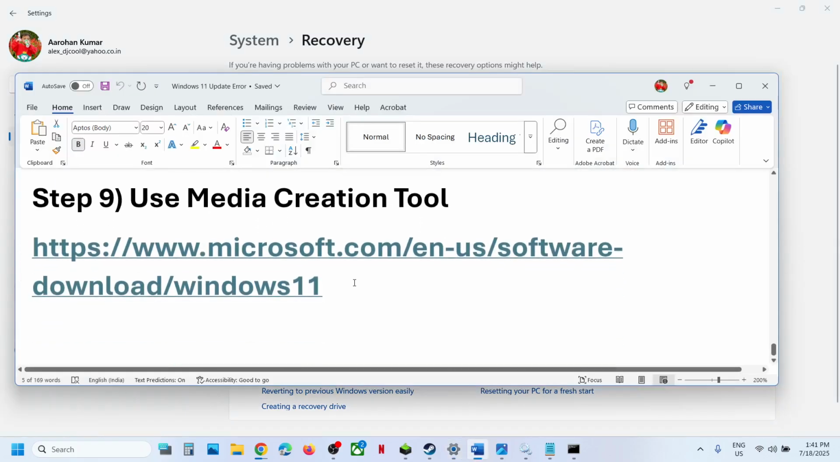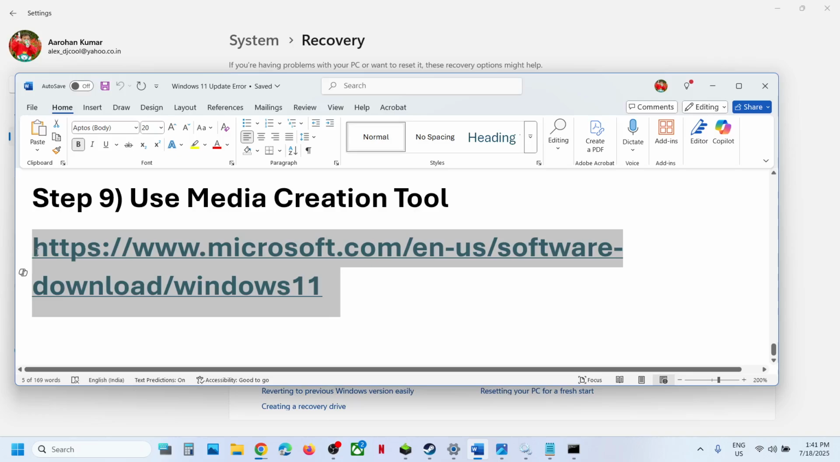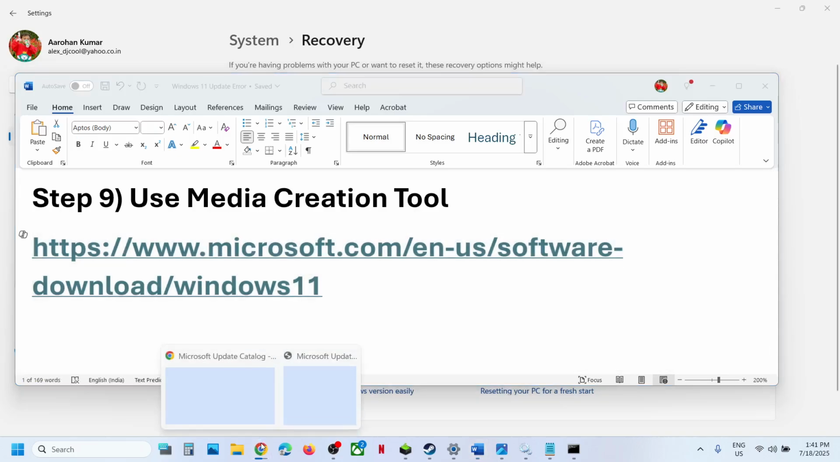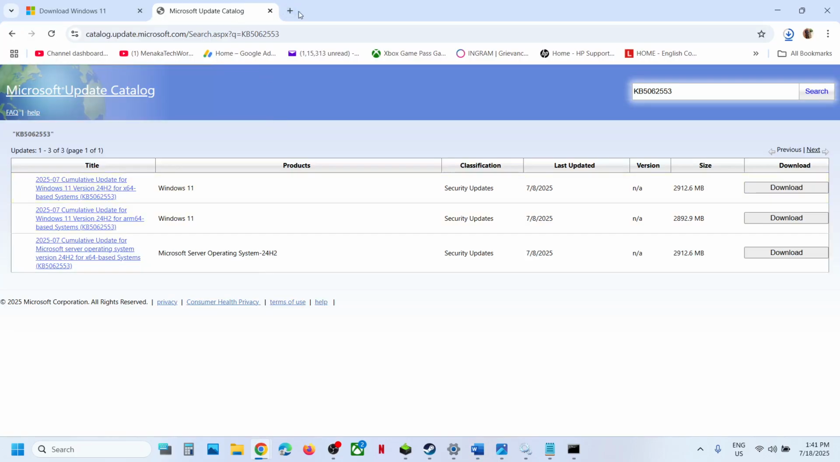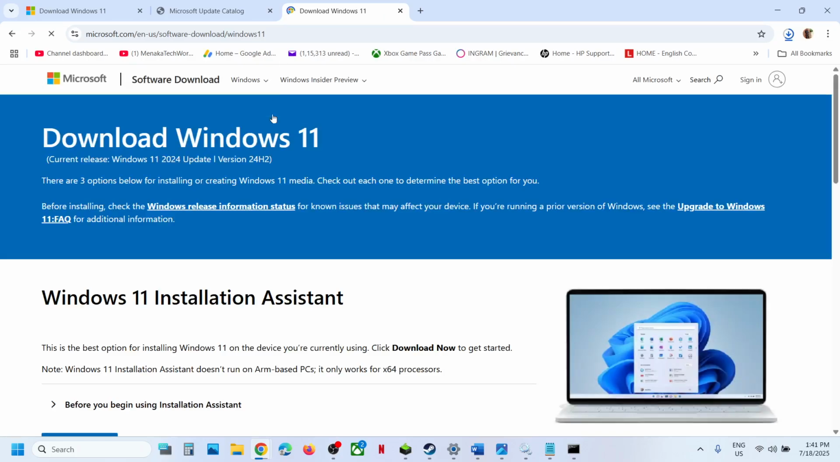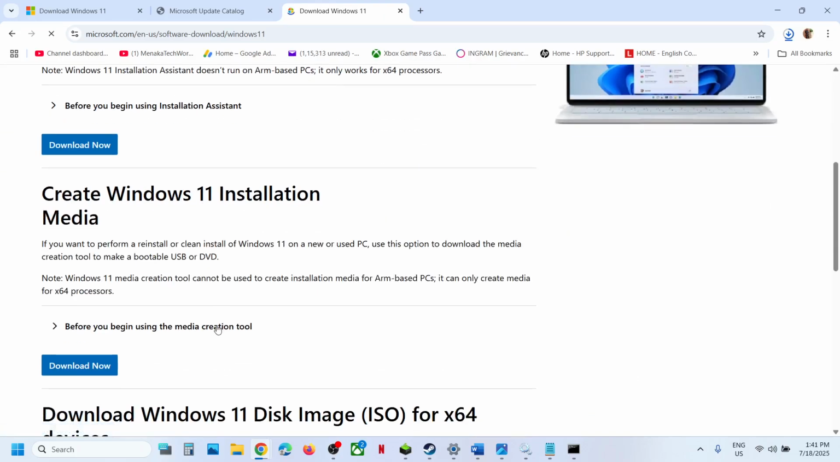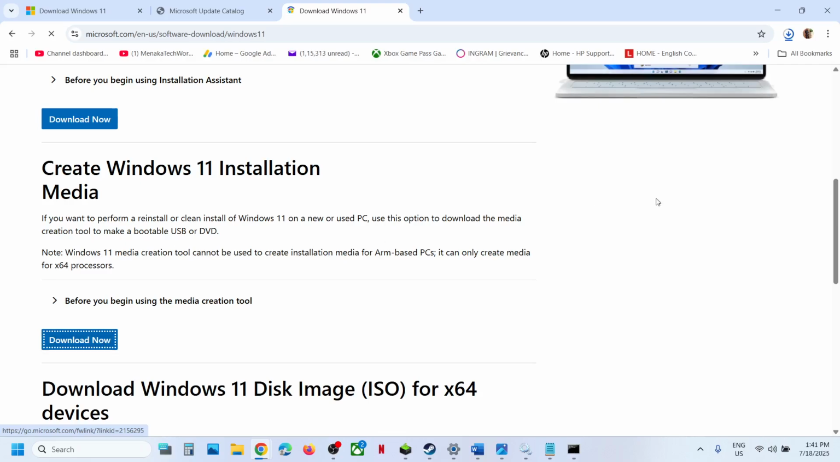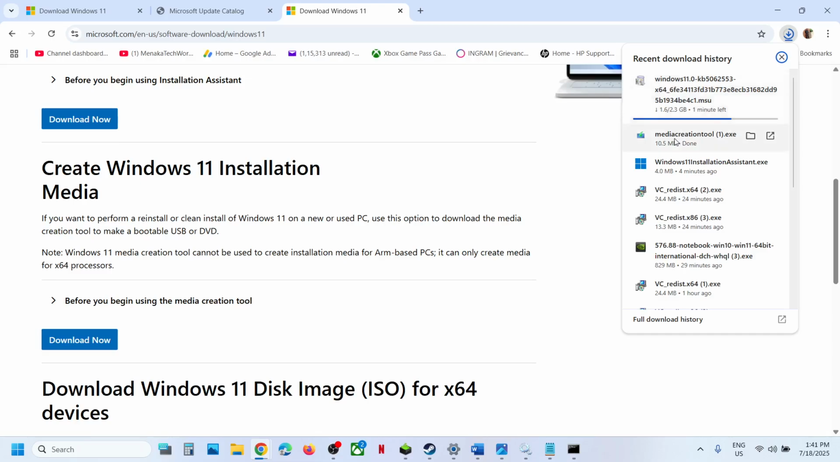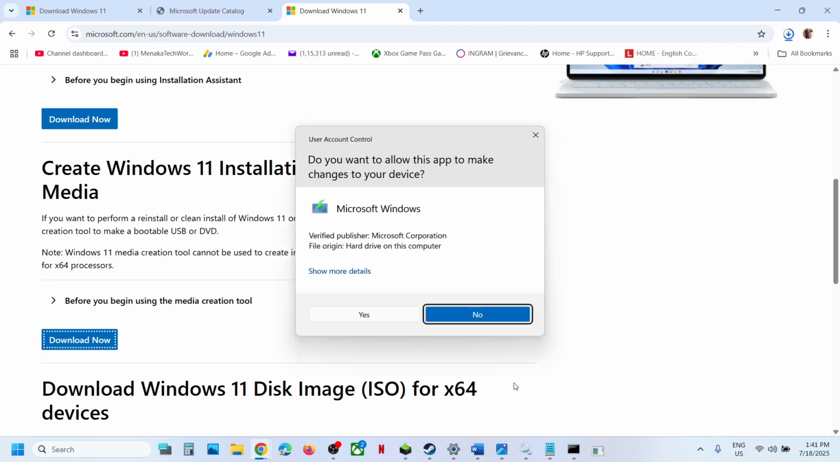Still not working. The last step is to use the media creation tool. For this, copy this link. The link is provided in the video description. Open this link in a browser. Scroll down. Here you can see media creation tool. Download this tool. And run this exe file.